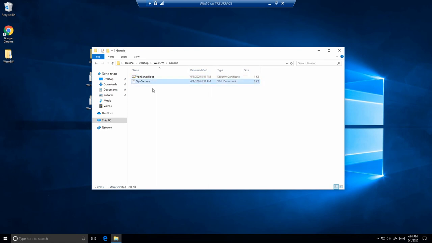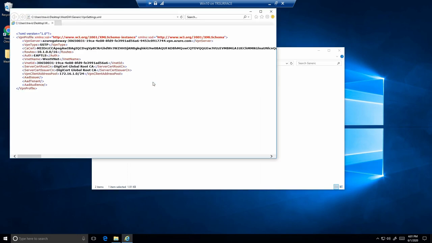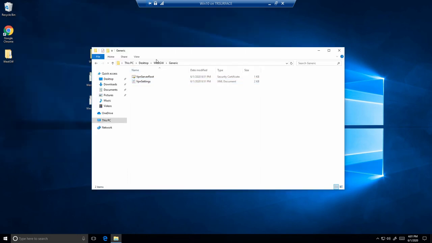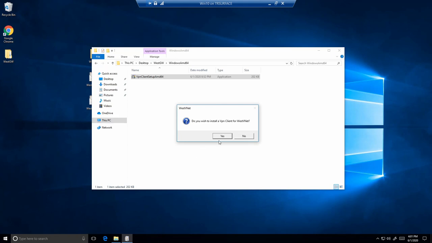One's generic, and that's an XML document with settings for the client. I'm going to go back, and there's a version for 32 and 64-bit. I'm going to go to the AMD64 version and run the client. And this will set up the client specifically for the VNet we deployed.